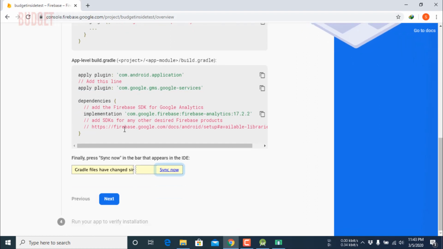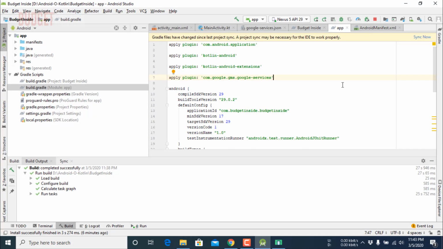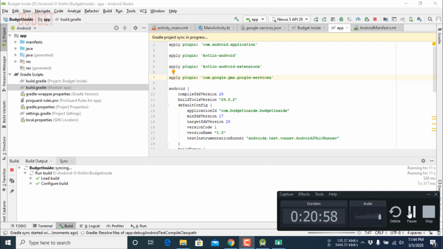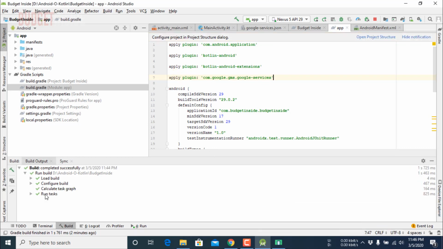Okay, then it says finally press the sync now button. Okay, here is the sync now button. I am clicking. When it finishes sync, then run the application one more time.